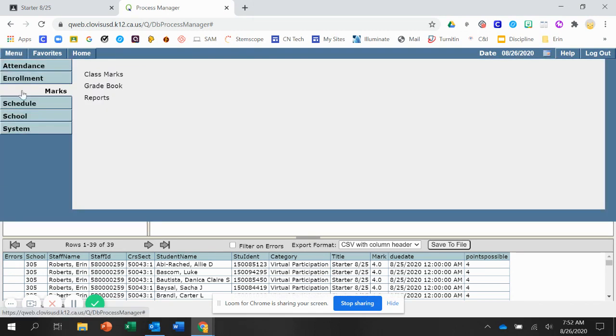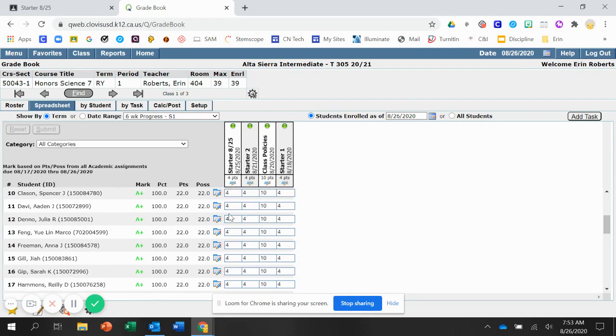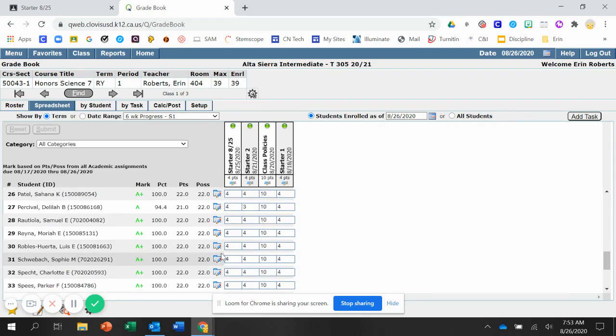Just to check everything, I'll go over to my gradebook and show you real quick what it looks like. So here's my gradebook, and there it is right there. Starter on 8/25, and then I check, and yep, everybody's there, so it uploaded correctly.